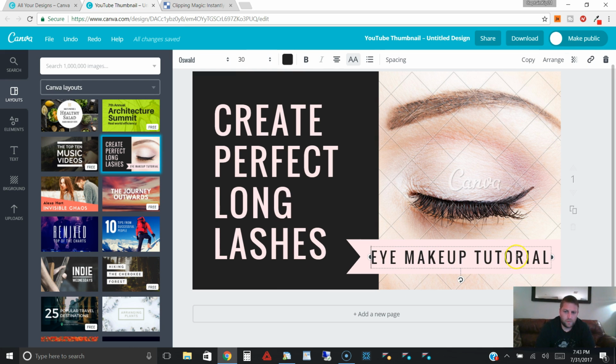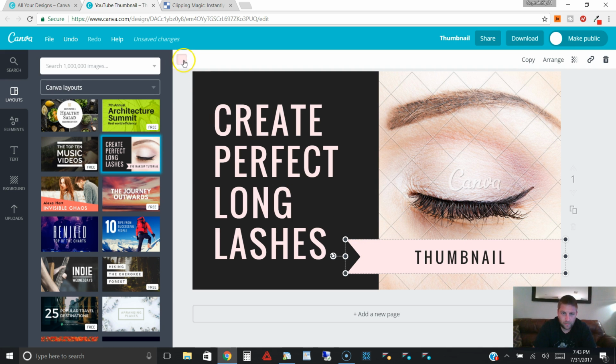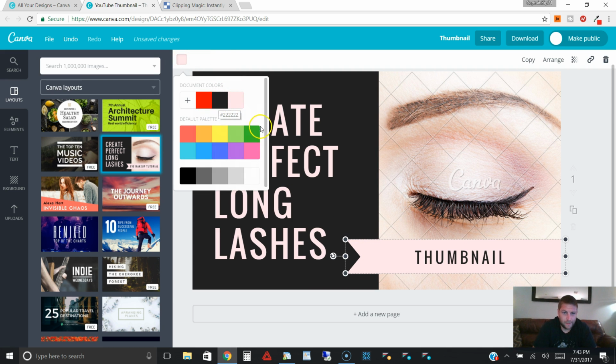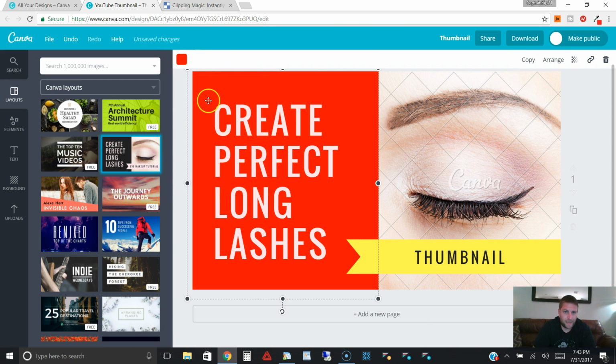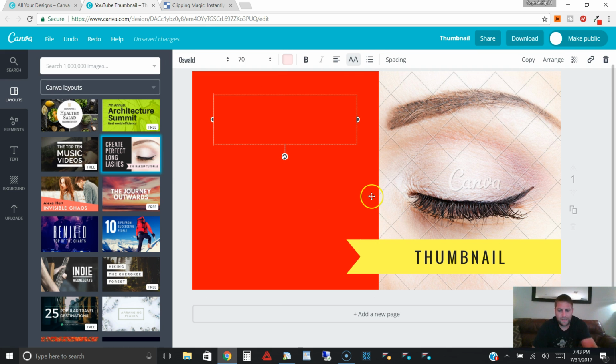So let's say we're going to make this, I'm just going to do this real quick to show you guys. Let's say you want to put thumbnails right there. You just change the wording to thumbnails. If we click on this little pink bar, we can actually change the color of that. Say you want it yellow, we can change it to yellow. You can change this background color. If you don't want it black, we can make it red. We can change all this wording. It gives you a lot of options to change whatever you want.